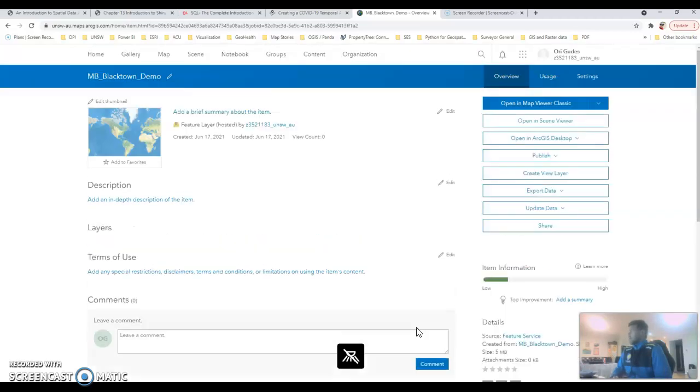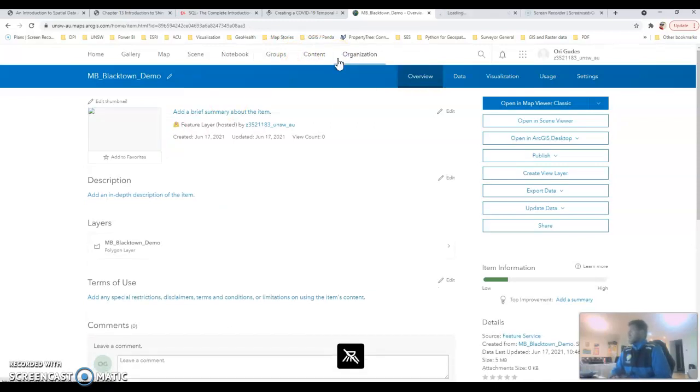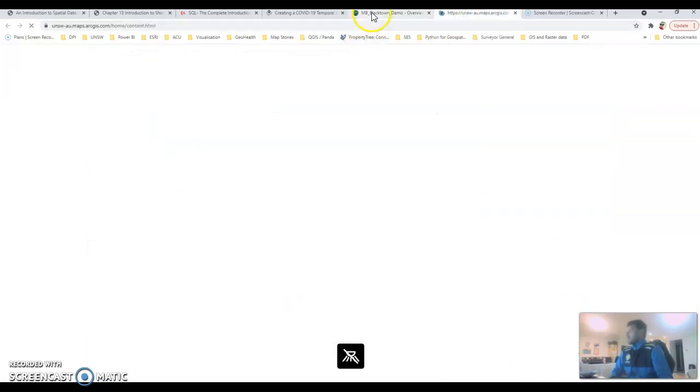Alright, so here we go. It has been published into ArcGIS Online account, and I can also see it if I open a new tab, right click into the content tab, and I can see that there's a new layer that has been uploaded into my ArcGIS Online table of contents.